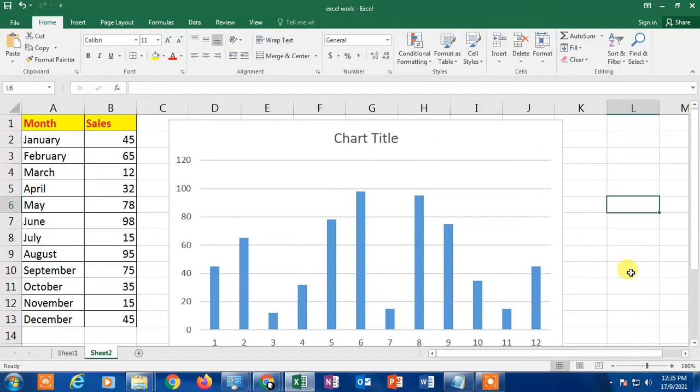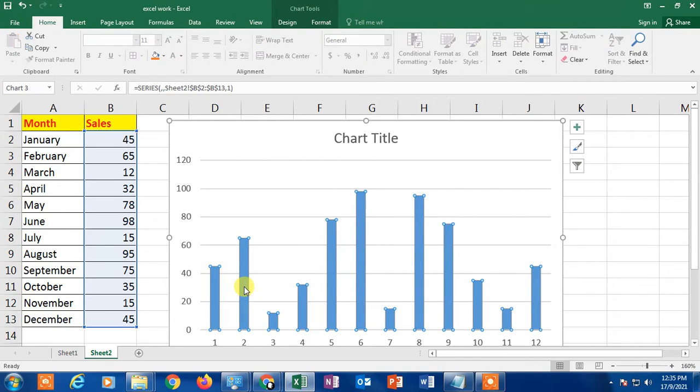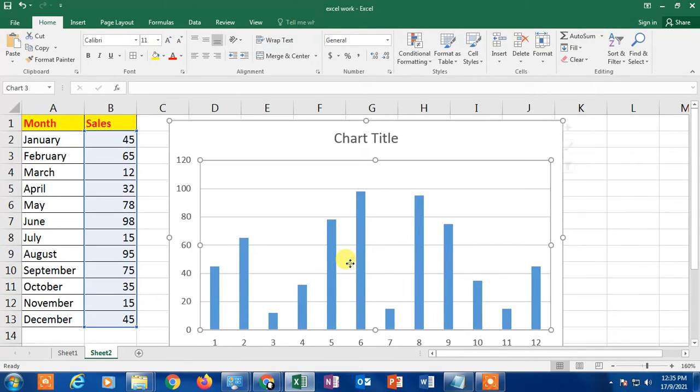So after selecting the bar, how do you add a trendline in the bar? When you add the trendline in the bar, it shows very clean, and it is very easy to learn, or it is very presentable to the people. So let's start with the video.